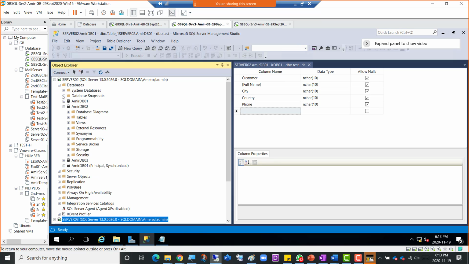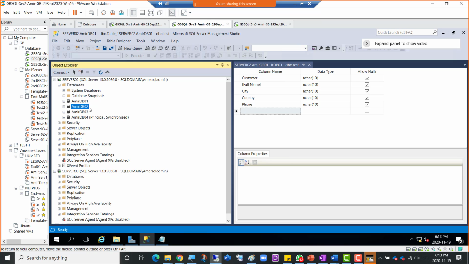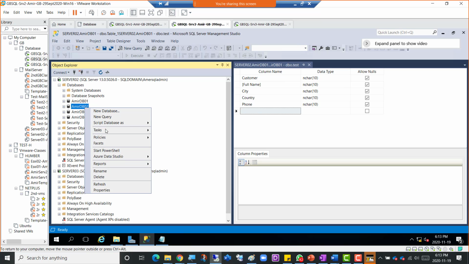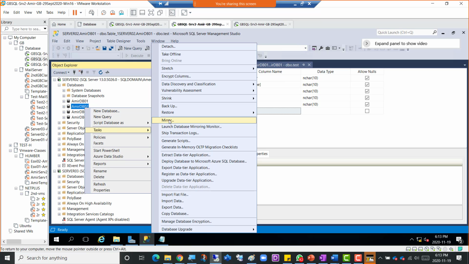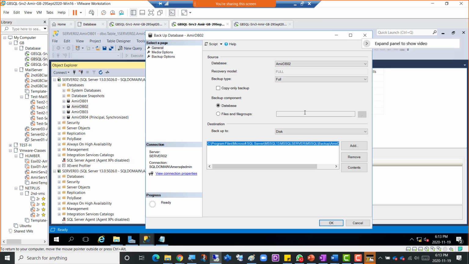So what I'm going to do for mirroring is DB02, and first of all, I need to take a backup of that, just like last class we did. So I'm just going to quickly do that. Tasks, backup. I'm doing that quickly because, again and again I'm saying, we already did that, but it's going to be recorded, so you can always access this. And so I'm just taking a backup here.